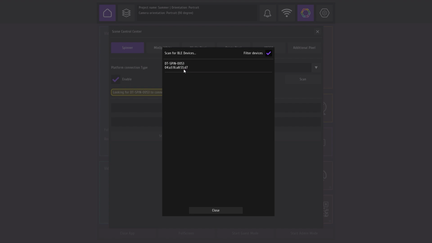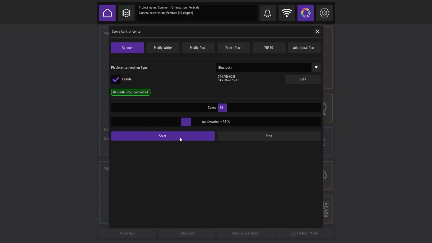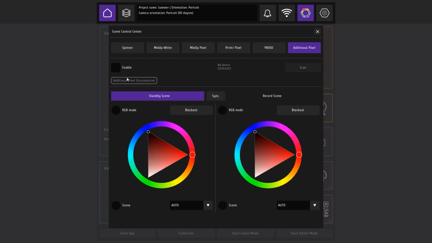Scan to find the device via Bluetooth. If you physically connect via USB, no additional operations need to be performed. Connect the RGB backlighting of the spinner booth in the additional pixel tab.